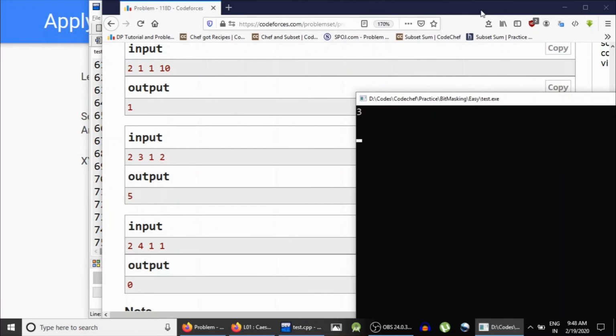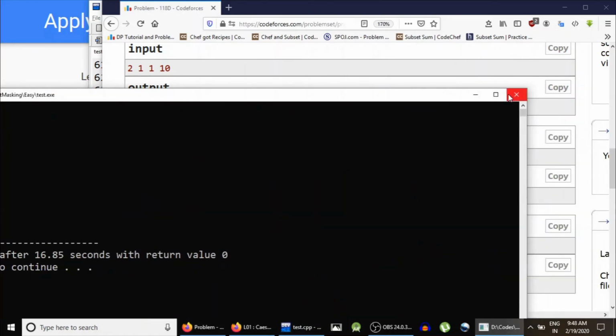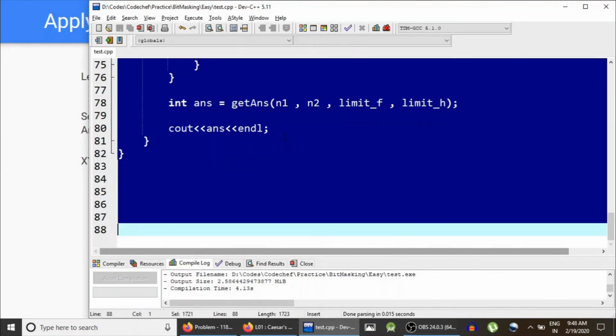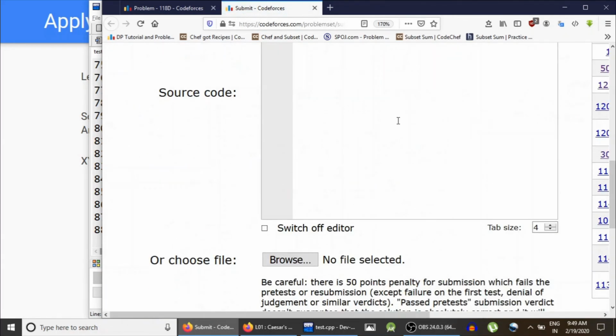There are 3 test cases. 2 1 1 1 0, the result is 1. 2 3 1 2, the result is 5. 2 4 1 1, the result is 0. So we are going right till now. So let's submit it and see what we get. Hopefully we get an AC.